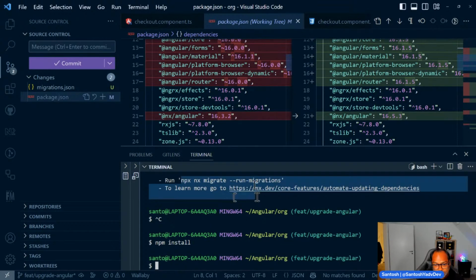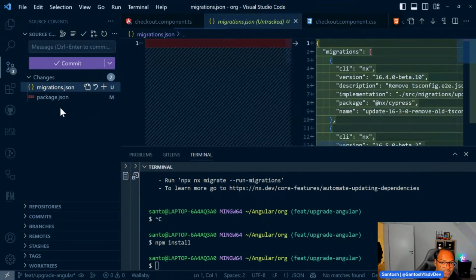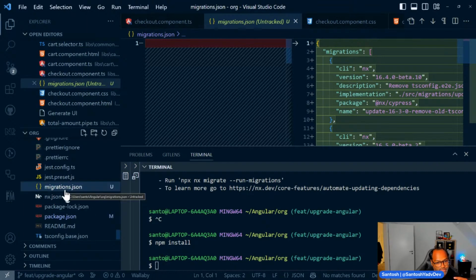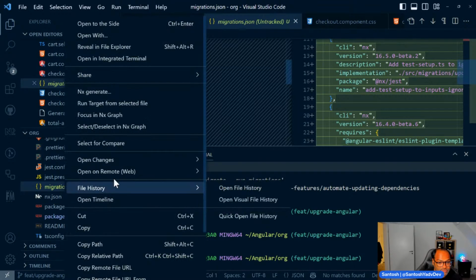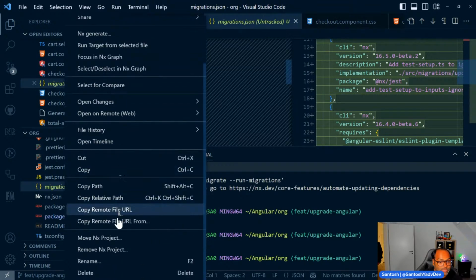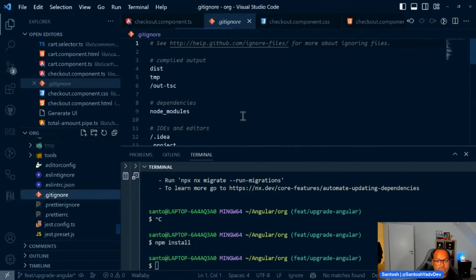So what run-migrations will do is use the migrations.json file, which gets created every time you run a migration. The best way is not to check in this file. So never check in this file. You can add it into .gitignore, and let's do that.